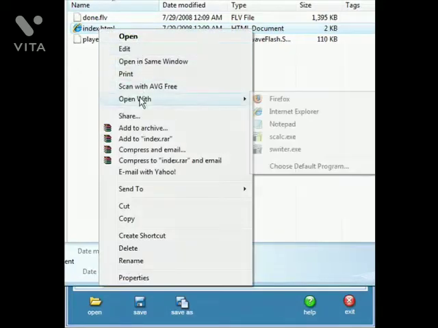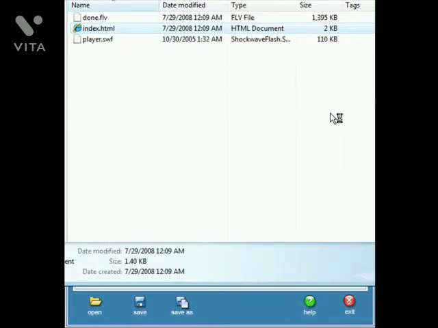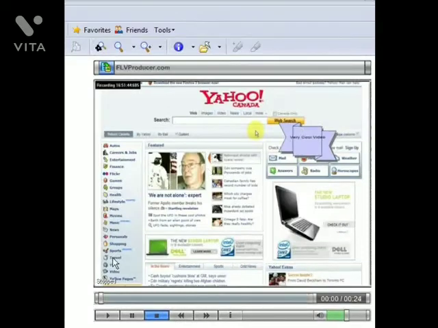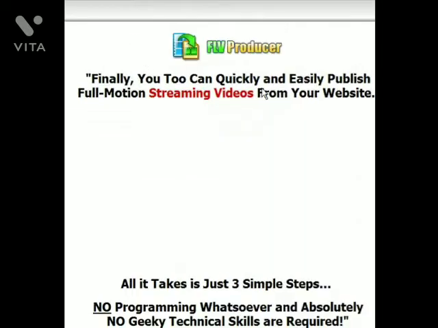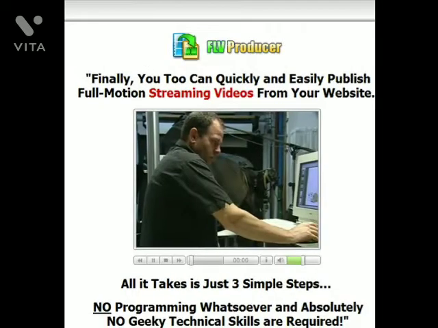Now, let's open this again here for a second. I'm just going to open it with Firefox because it's faster. Now you notice, let me move this up a bit, that it's got learn more about Flash video. You may want to take that off there because it goes back to their website, as you can see here.